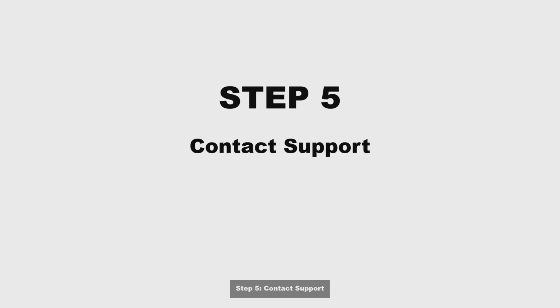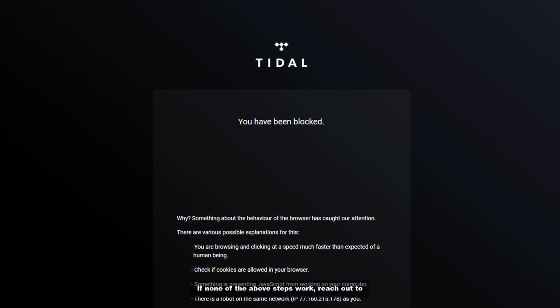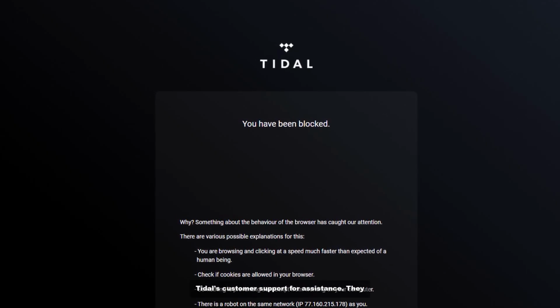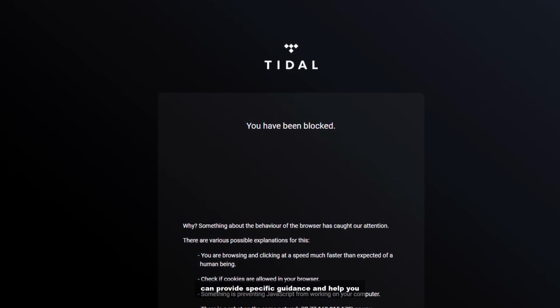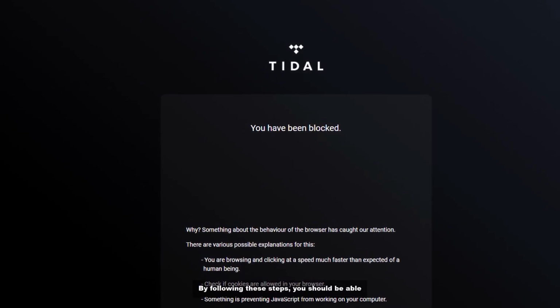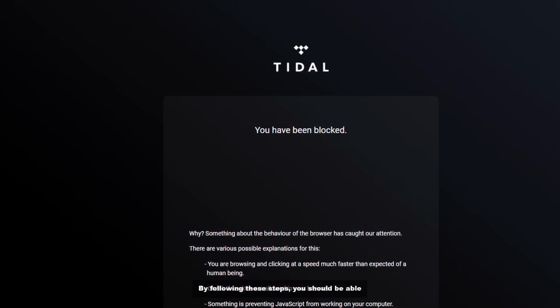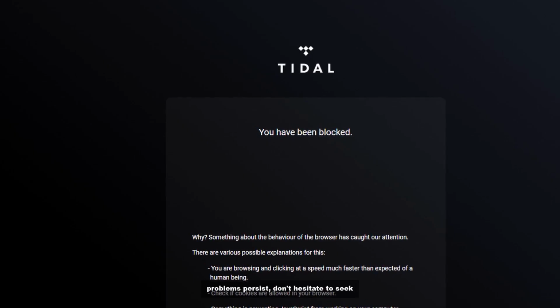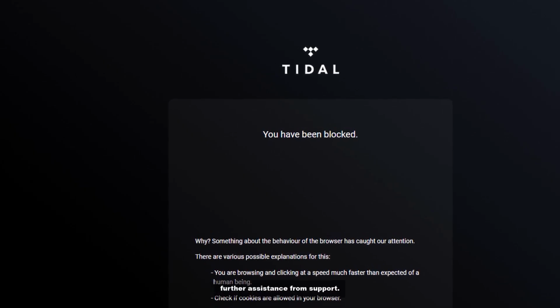Step 5. Contact support. If none of the above steps work, reach out to Tidal's customer support for assistance. They can provide specific guidance and help you resolve any account-related issues. By following these steps, you should be able to resolve your login issues on Tidal. If problems persist, don't hesitate to seek further assistance from support.